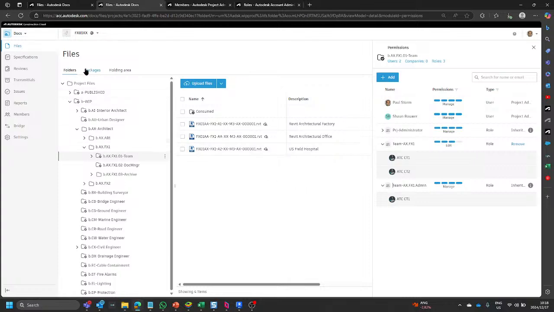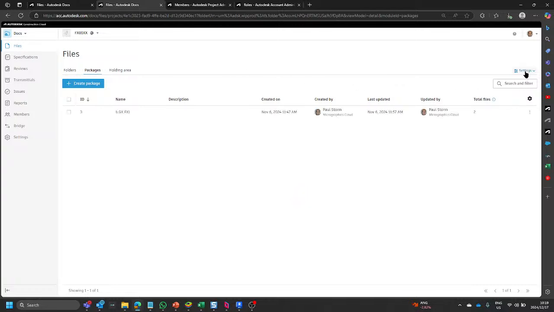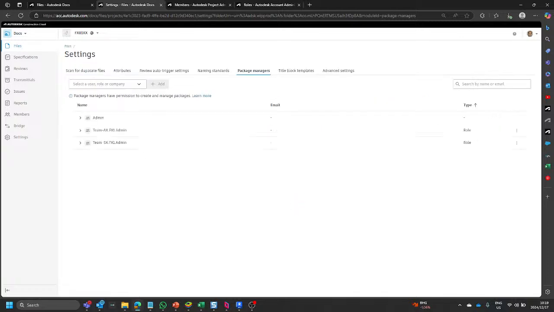But beyond that, we now need to go and see the packages and say, right, who is a package manager? So we can go to our settings. Under the settings, there is a specific item here called package managers. And if we open that package manager, now we can see who is able to create the package management. So we said admin, which is built in. That's the access level of project administrator. They've got full control. Then we've got the team admin for architectural general. There's ATC1, ATC.CT1, right? And then we've got structural general ATC.CT3.